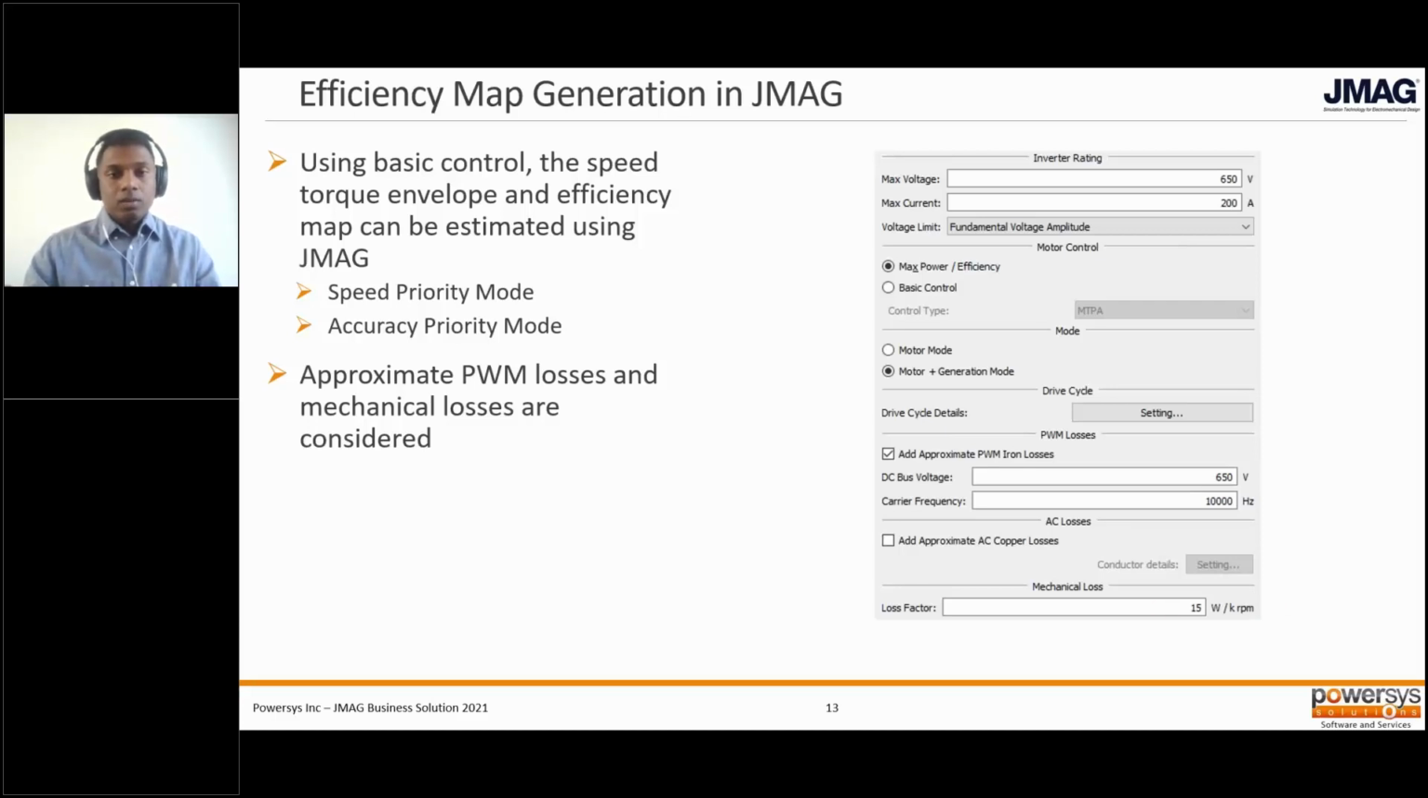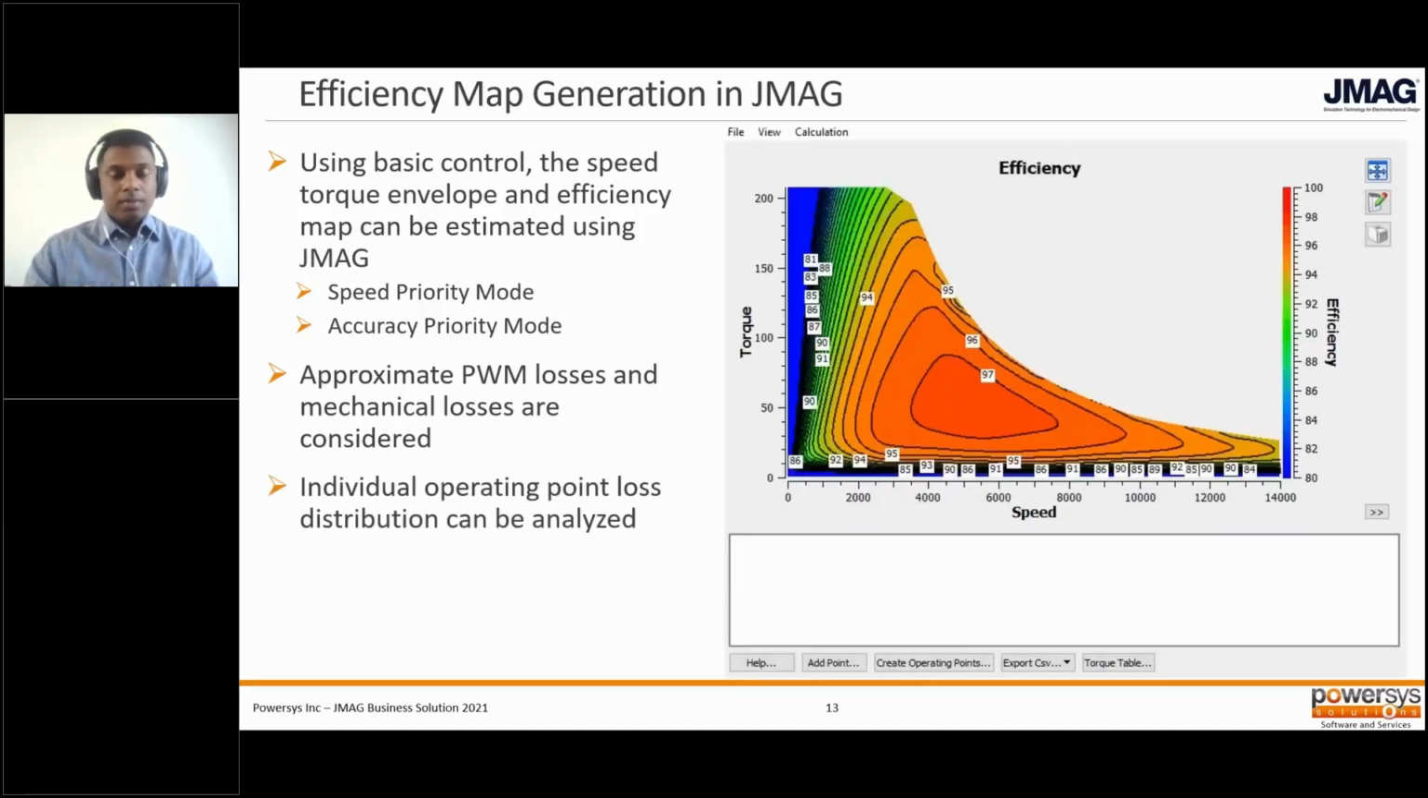So with that, this is the efficiency map that comes from JMAG, and as we can see, it gives a complete torque profile over different operating speeds. And we can also add data points on this efficiency map if we want to look at individual loss components. So in this case, for example, we can pick different operating points. We can start with a high torque, low speed point, and it will give this pie chart at the bottom. I've identified the different color-coded loss components here.